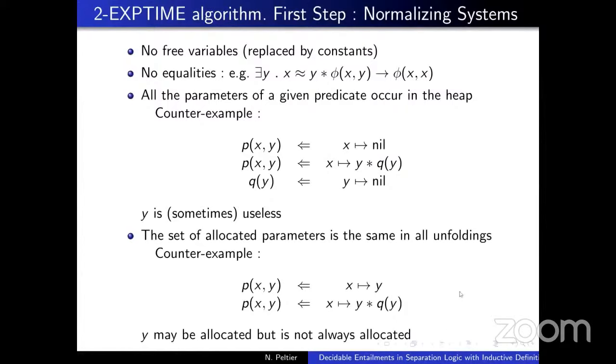The first step is to apply a kind of normalization of the entailments and the considered systems. First, we get rid of free variables by replacing them by constants. Then we also remove all equalities. For instance, if this equality involves an existential variable, then we can simply delete this variable and replace it by its value.